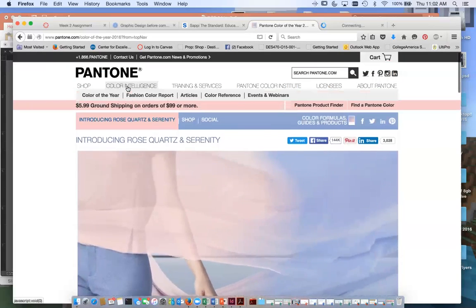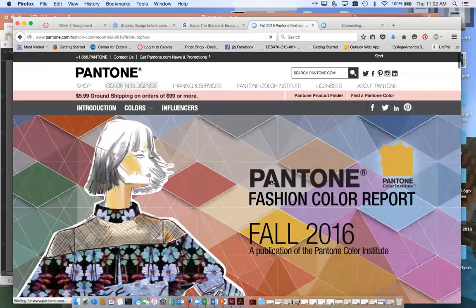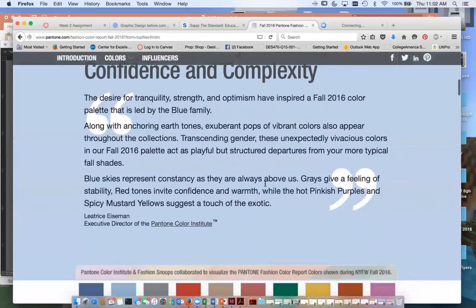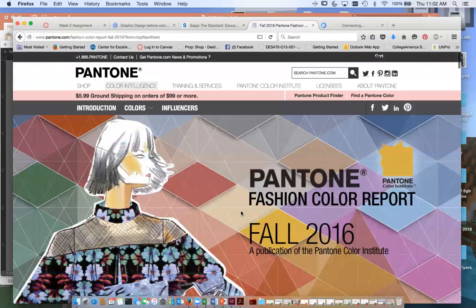There's some really cool stuff on their website you can take a look at. It can give you ideas for colors. There's like a fall color palette for 2016, et cetera, et cetera.